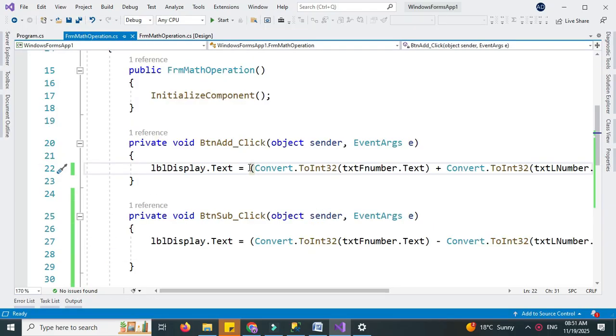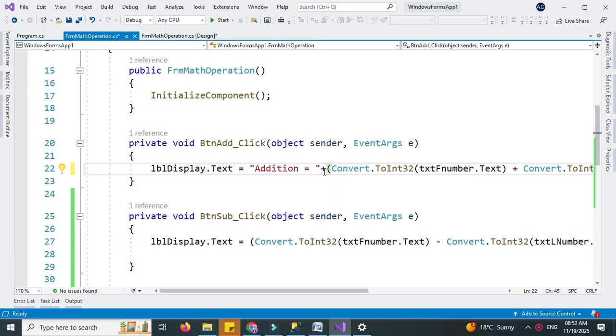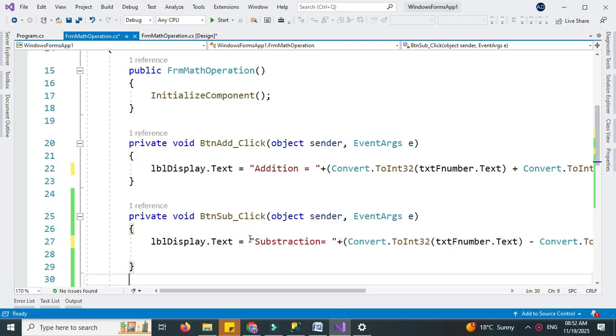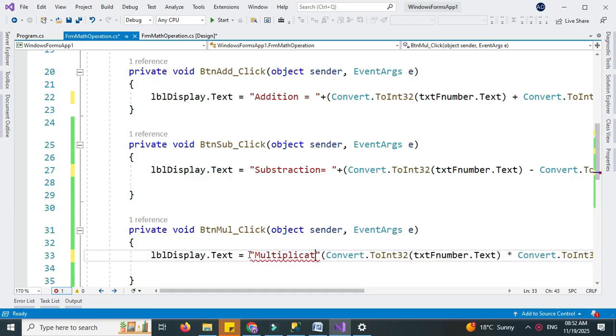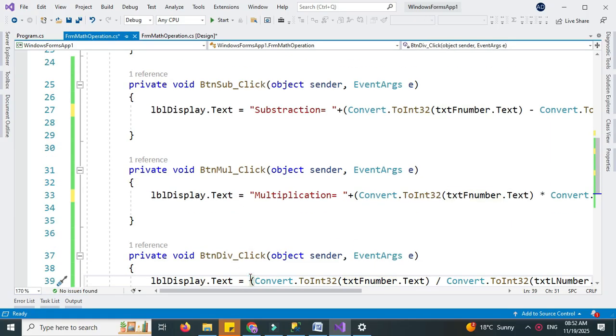So we will add message here, addition equal to, and we concatenate it with plus sign. Then here we will write subtraction, then multiplication and division, and we execute again.